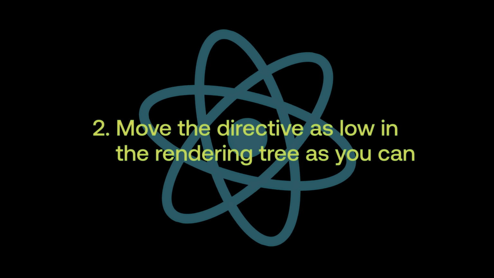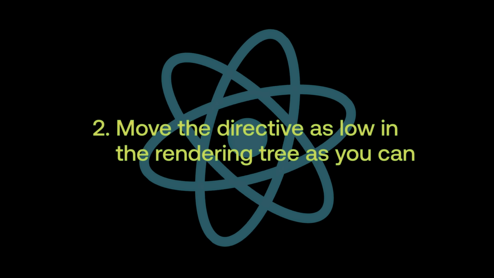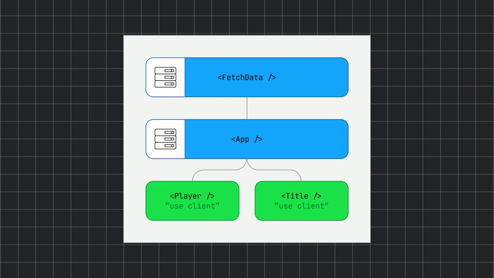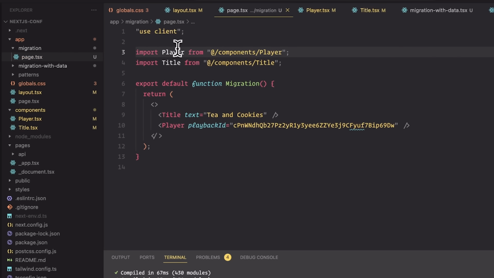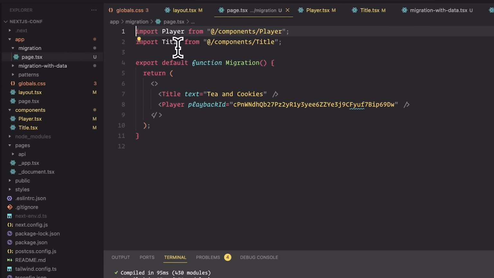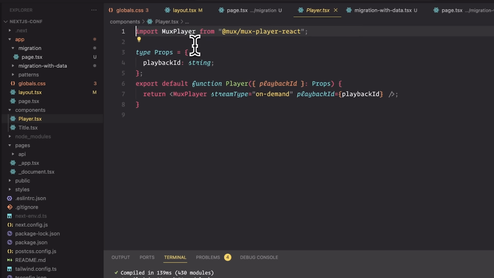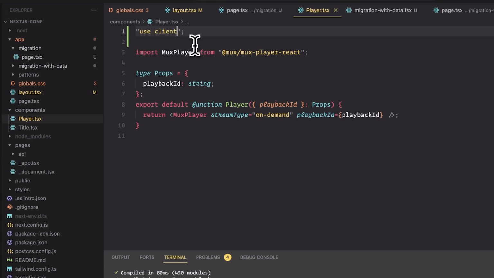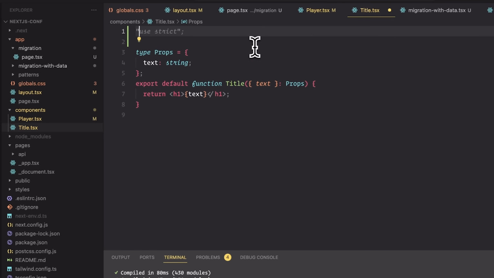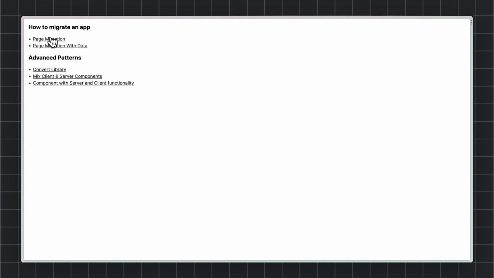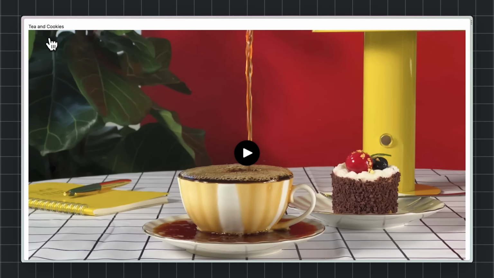For step 2, we're going to take that use client directive from the root of our page and push it down into each individual component. Let's try that now. We're going to take it out of the file, move it into player, move it into title. Looks like our application still works.